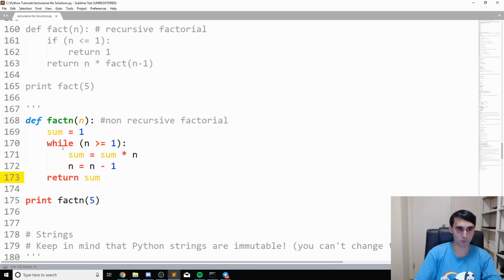Also note that we don't hit this line while this is true, right? Because we're just doing this part. We're just looping in here in this indented stuff, and then at the very end, once we're out of the loop, we hit this return statement. So yeah, that might be a little bit more complicated to think about, but anyway, that's how you do it non-recursively. Hopefully that makes sense.